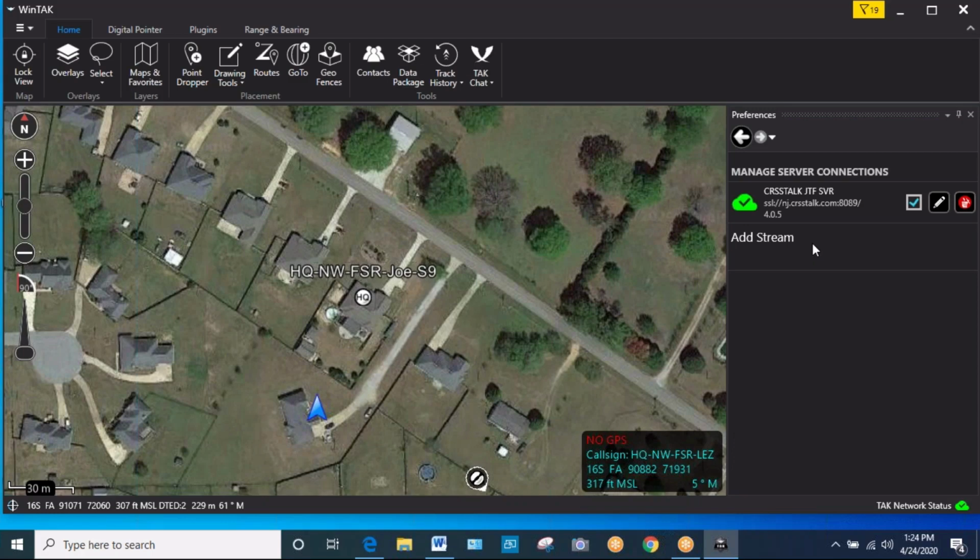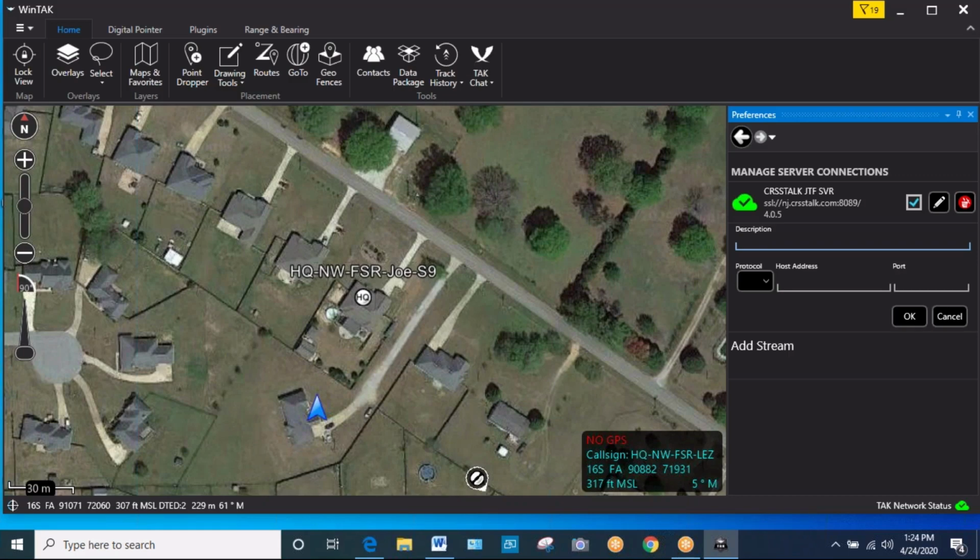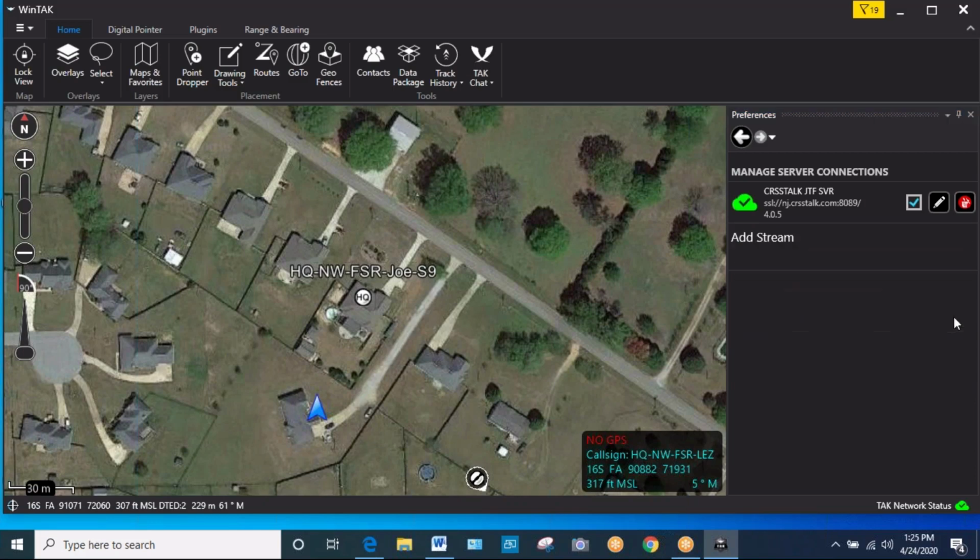We already have a server set up for us to train off of. You may only see add stream there because we're going to set up your server for you now. So left click on add stream, and this is what you'll see. We're going to cancel this page out because we already have all the information on our other server. So we're going to hit cancel here, and we're going to go up to our edit function with the pencil next to our server.